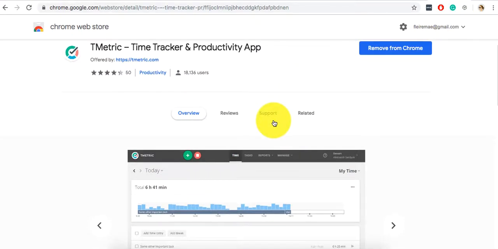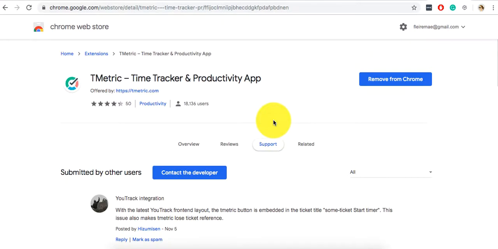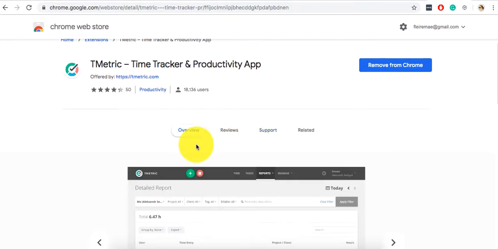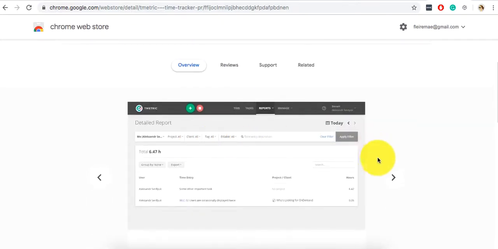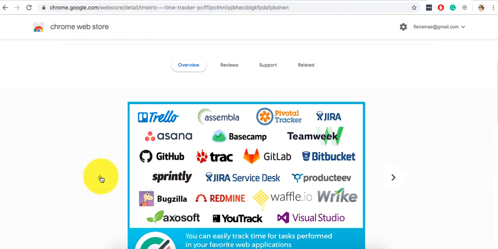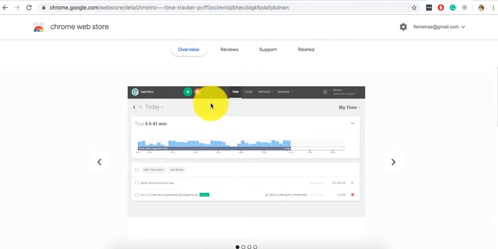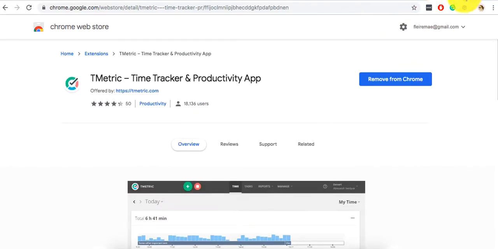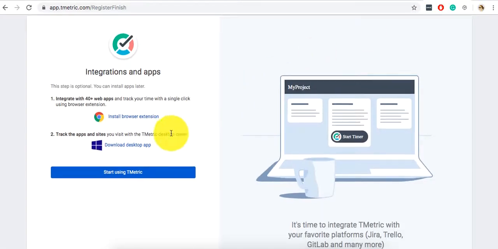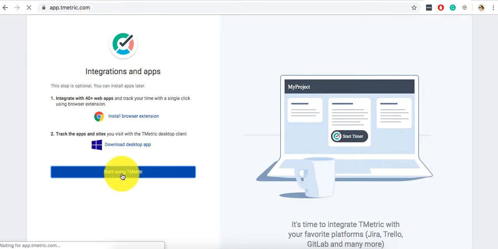So what does it say here? Actually, let's take a look at this right now. So overview. Okay, so these are the screenshots of how to use. You will get a report of the total amount of time you spent on a project or for a client. All right, what else? Okay, so these are the reports and graphs. So let me close that and go back to Tmetric. So I'm going to click here, start using Tmetric.